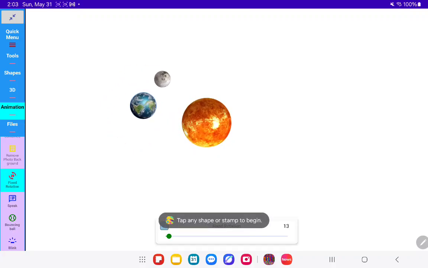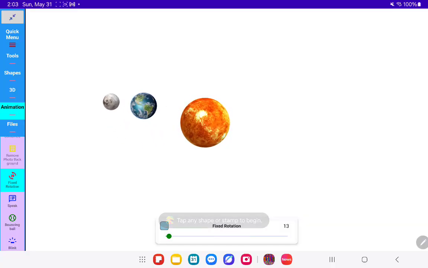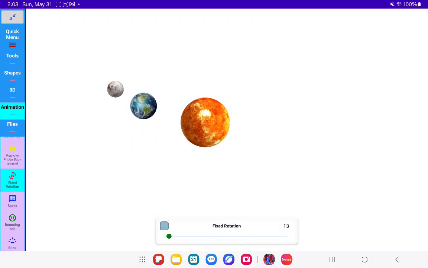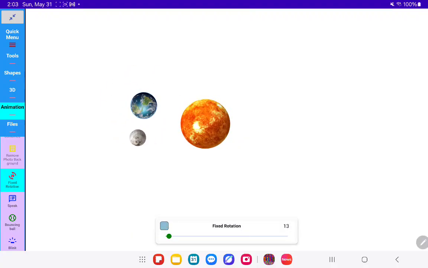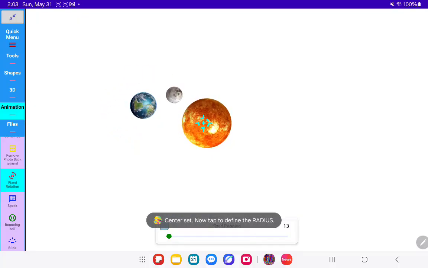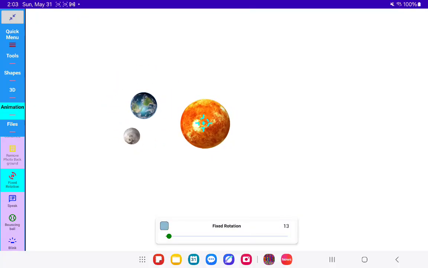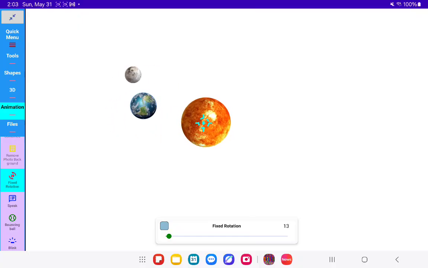Now tap any shape or stamp to begin. So we're gonna make Earth. Object selected. Now tap the rotation center. Rotation center is going to be the center of the sun. Now we tap that one, and now that they're both linked, we're gonna establish the radius or rotation radius.